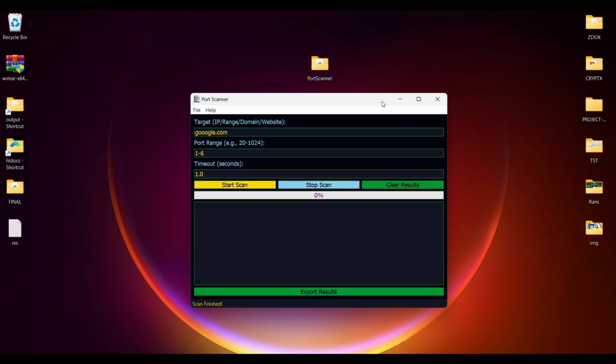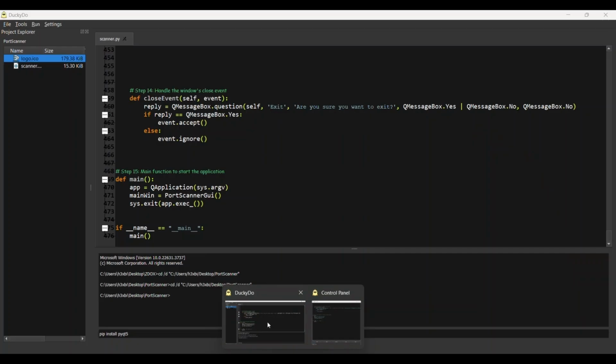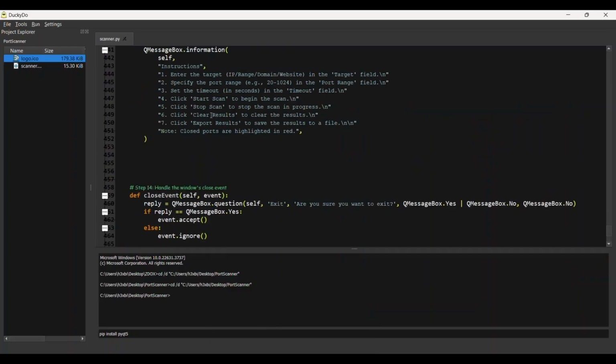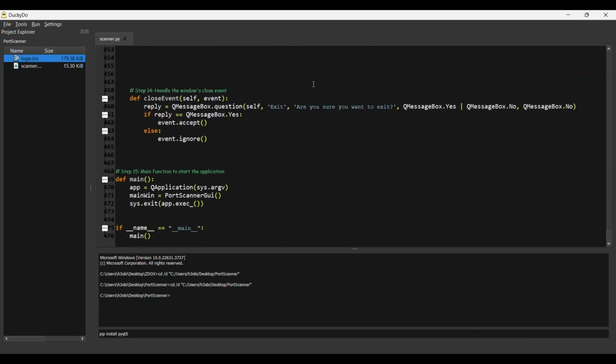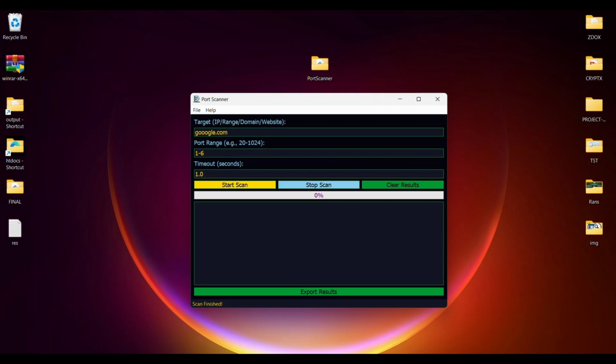So congratulations, you have successfully created a port scanner application using Python. This application allows you to scan a range of ports on a specified target, display the result in real time, and export the result to a text file. We have covered everything from setting up the project, creating a custom progress bar, implementing the scanning logic, and building a fully functional GUI.